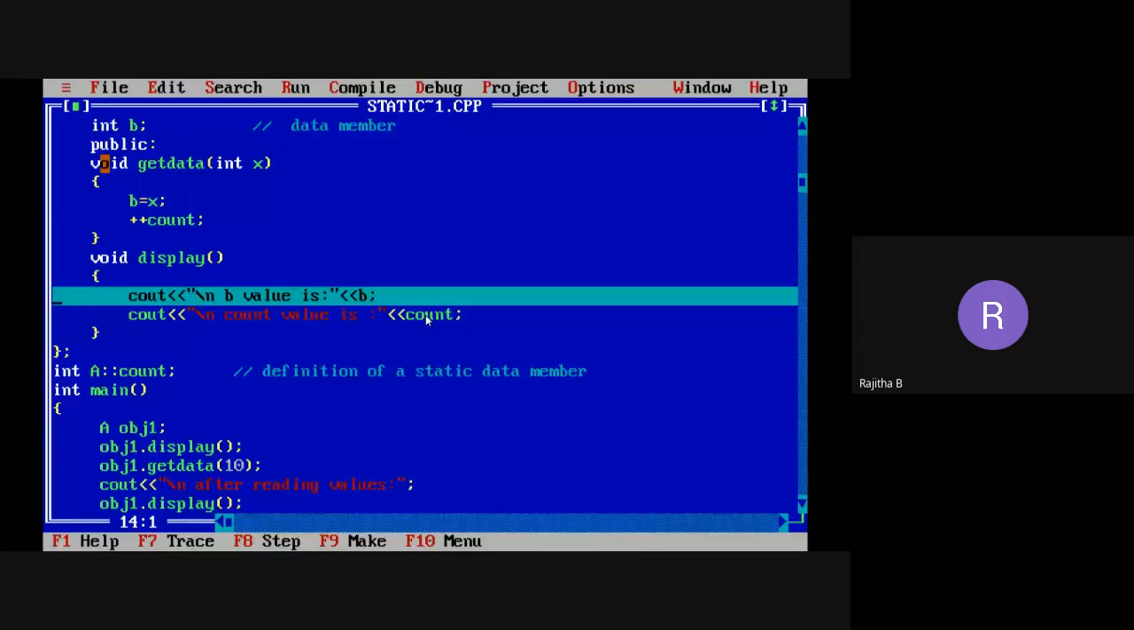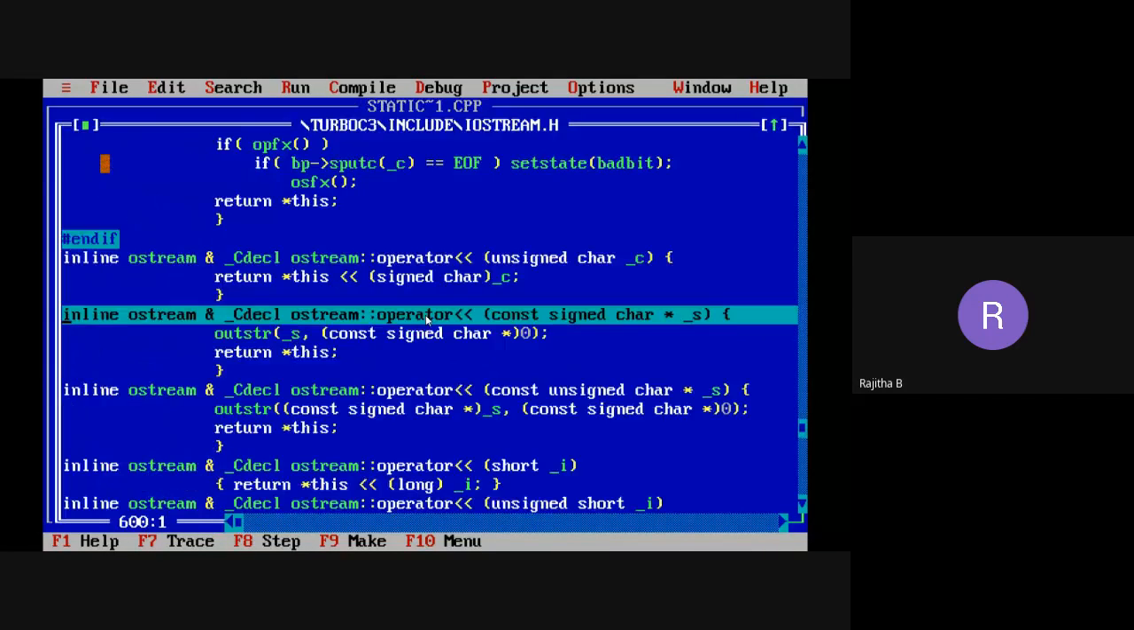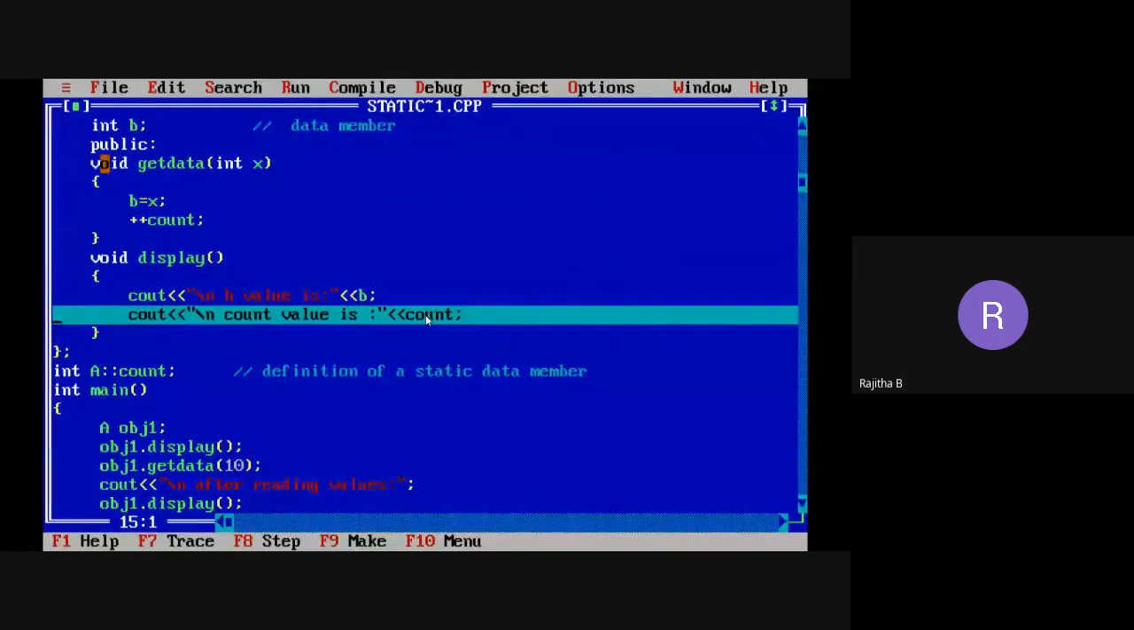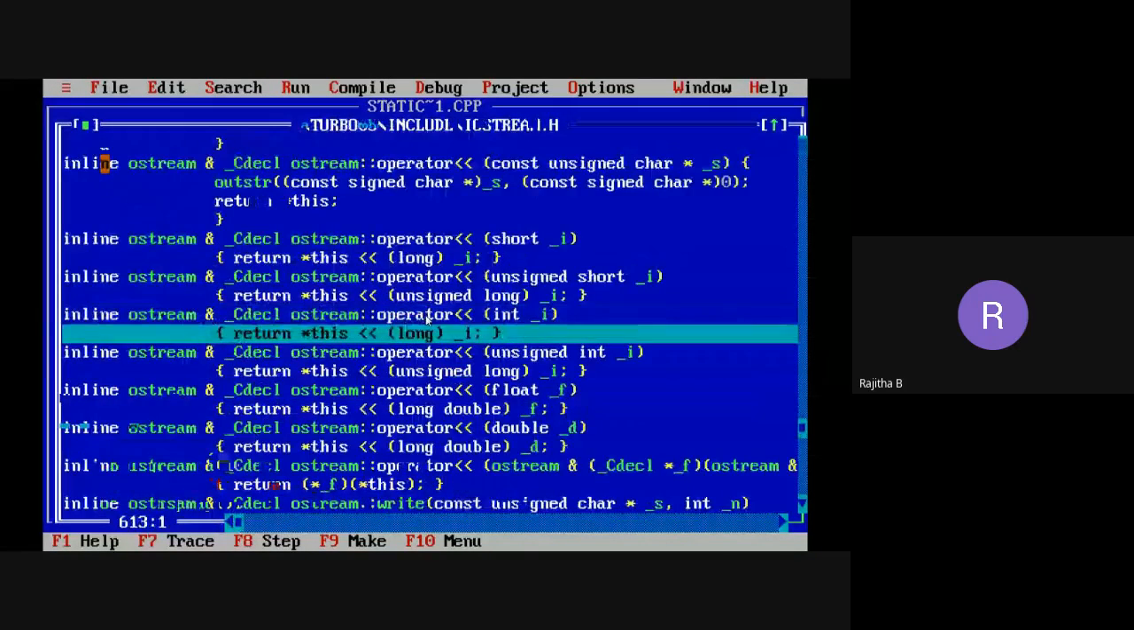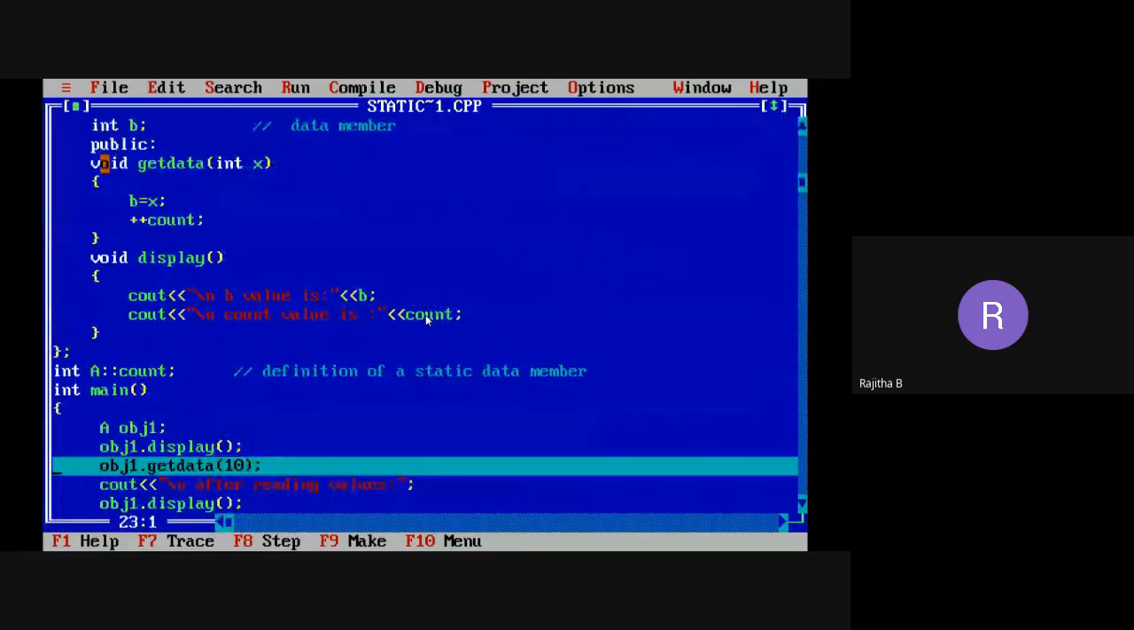What are the statements here? It is going to display the b value using the predefined cout statement, and it is going to display the count value using the ostream function. Then after execution of this display function, it is coming back to the main function. Why? Because I am calling this display function from the main function only. Now what is the next statement here?